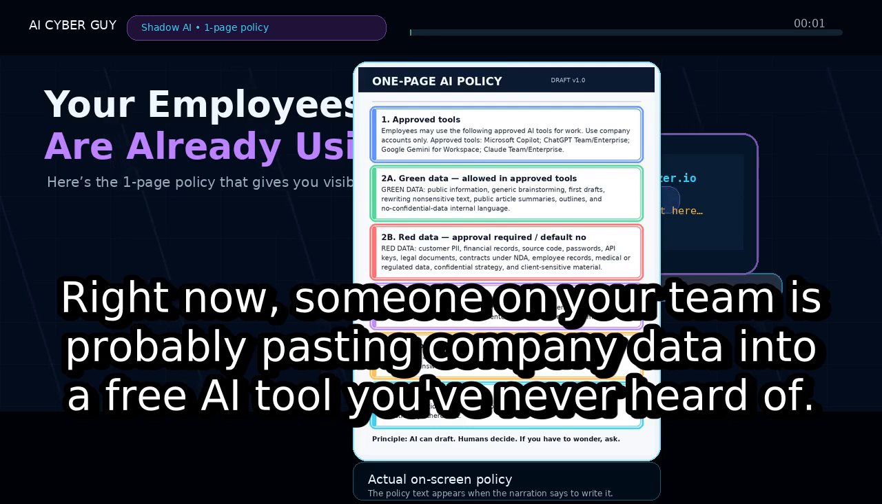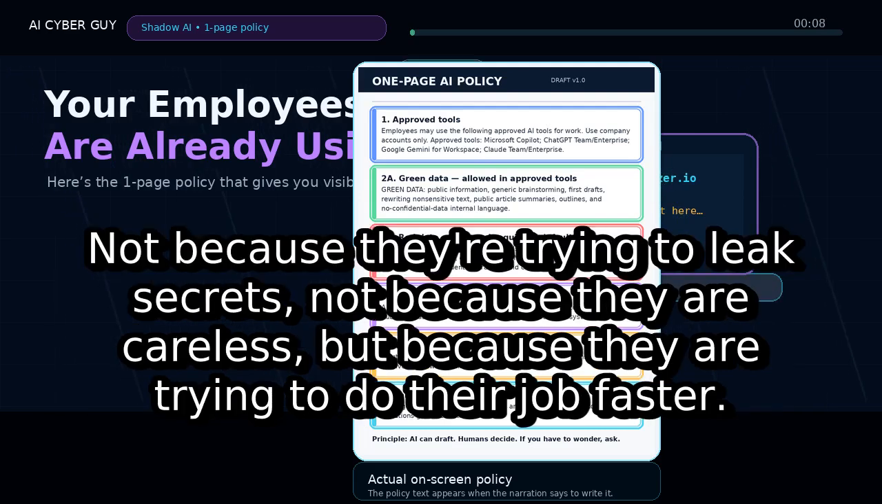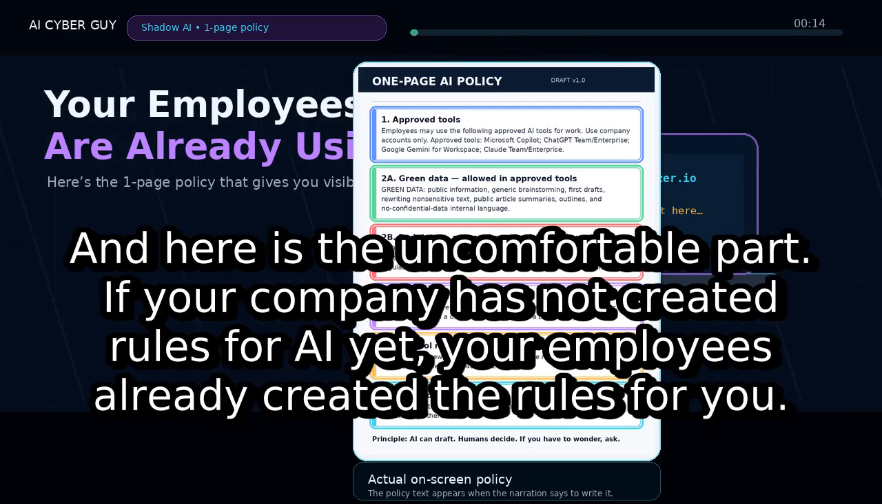Right now, someone on your team is probably pasting company data into a free AI tool you've never heard of. Not because they're trying to leak secrets, not because they are careless, but because they are trying to do their job faster. And here is the uncomfortable part. If your company has not created rules for AI yet, your employees already created the rules for you.